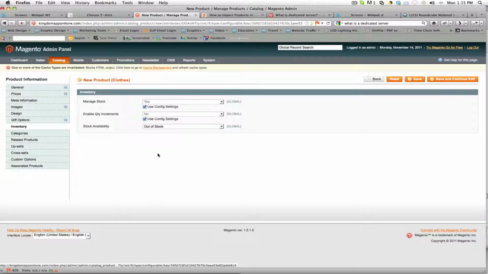Next, you have the inventory, which you need to make sure by default the stock availability is going to be set to out of stock. If you don't change this, the item will not show up on your website, because the site will think the item's not available, so you don't want to put an unavailable item on your site. So you're going to want to change this to in stock.